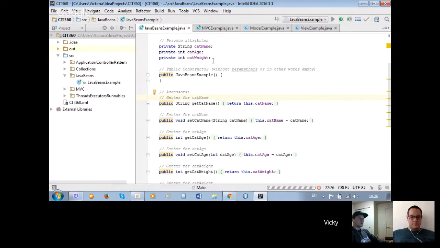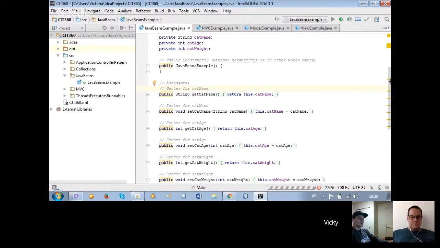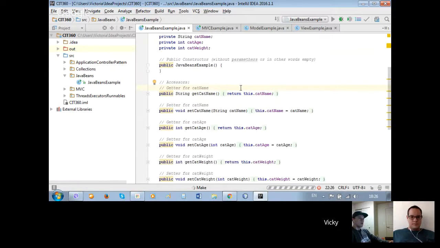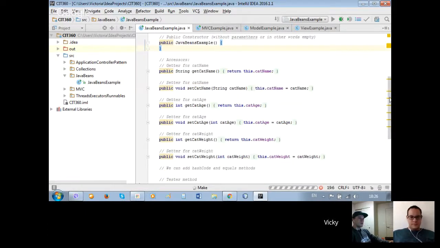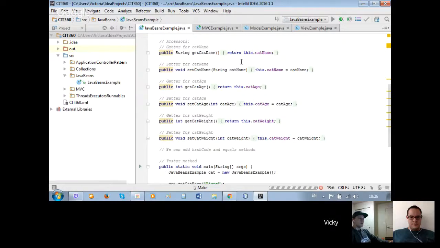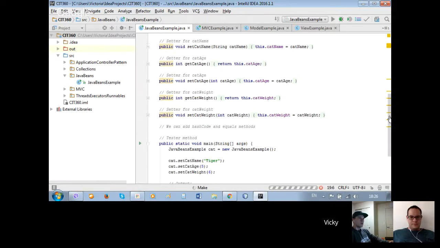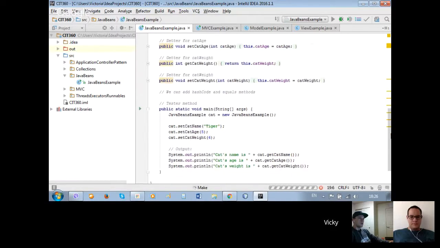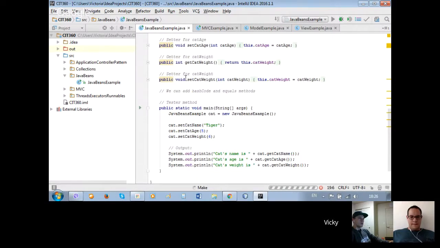private integer cat weight, and the constructor is empty. Also, I have accessors: a getter and setter for the cat name, a getter for the cat age, and also a getter and setter for the cat weight.